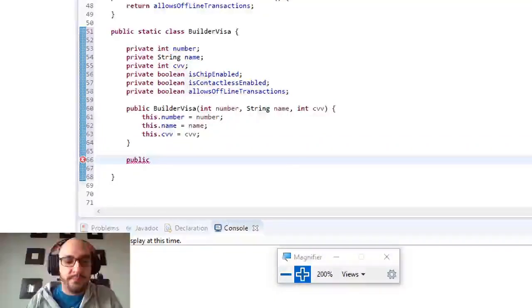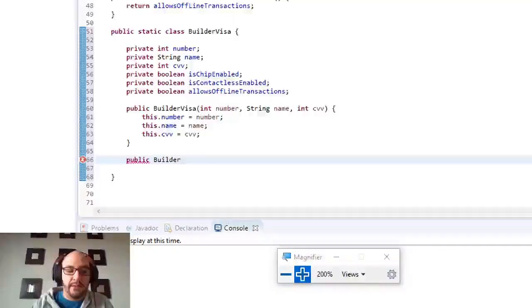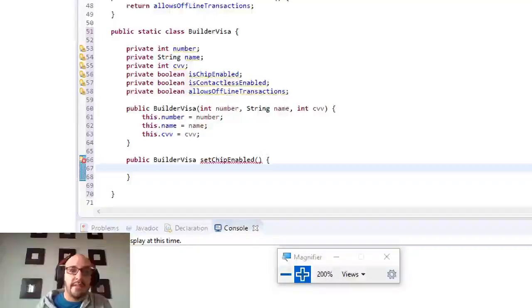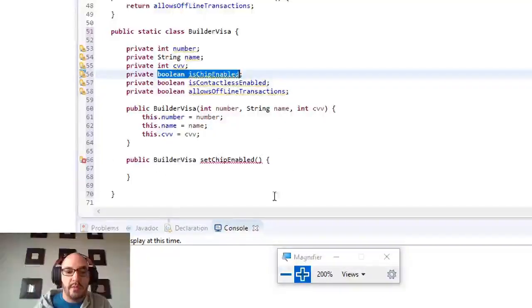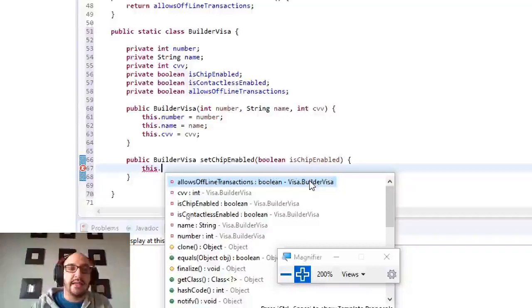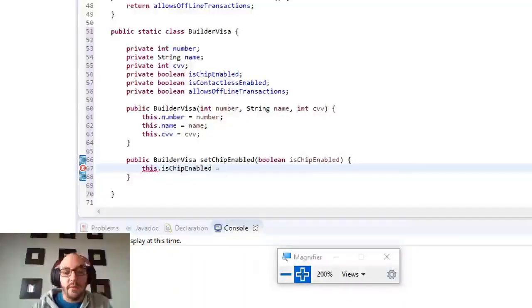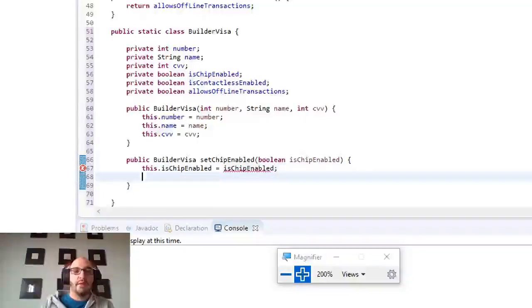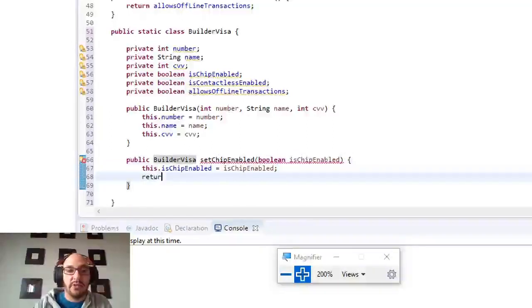So let's say public, and I said this is going to return the same builder. So I'm going to say public Builder Visa, and I'm going to say setChipEnabled, for example. And then that setChipEnabled is going to receive a boolean to define whether it is chip enabled or not. And of course, this is going to be a setter, saying this.isChipEnabled equals isChipEnabled. Great. This is still complaining because I need to return an instance of the class. So I need to say return this.